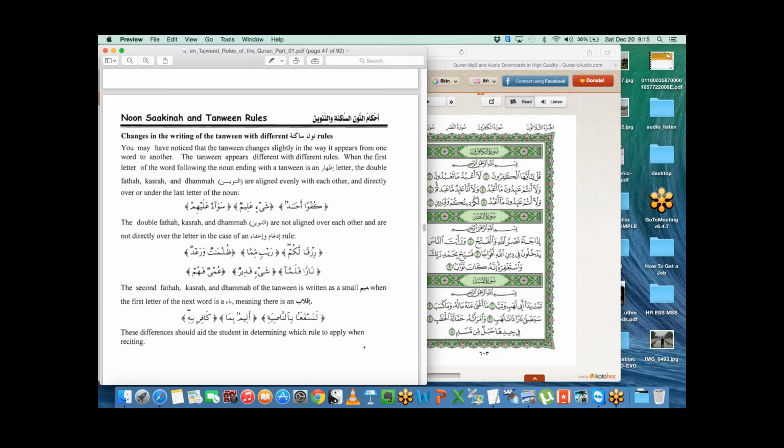But in the case of idgham, obviously once you know the rule, idgham, you have the yarmalun and all the rest of the letters when they appear right after the tanween or the nun sakina, then you will have to do the ghunna. Okay.